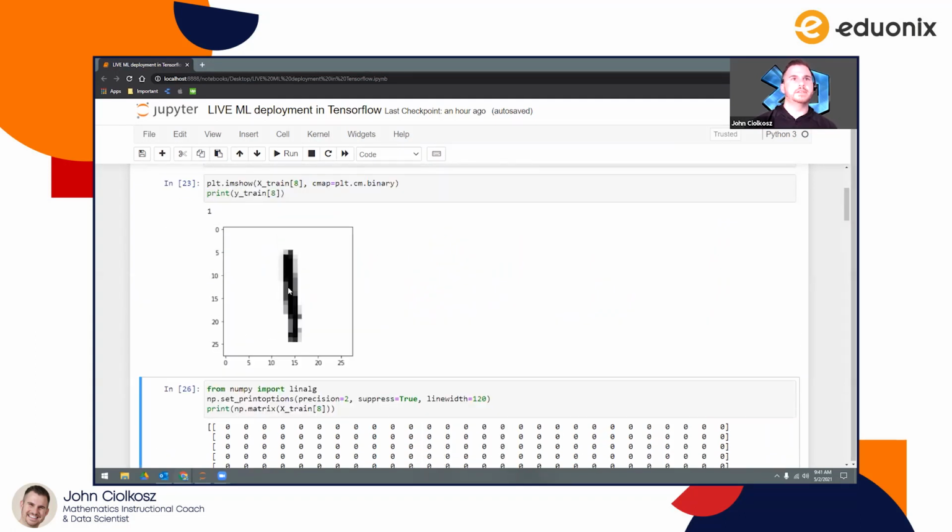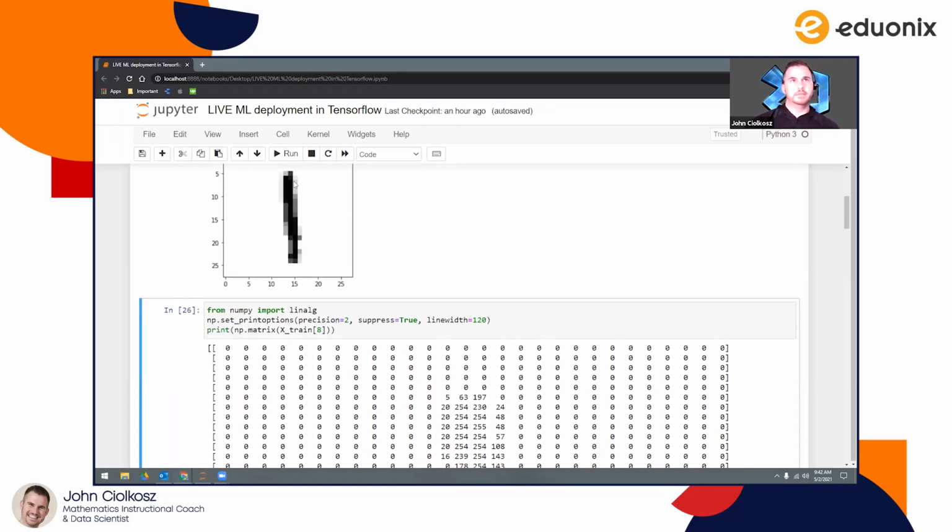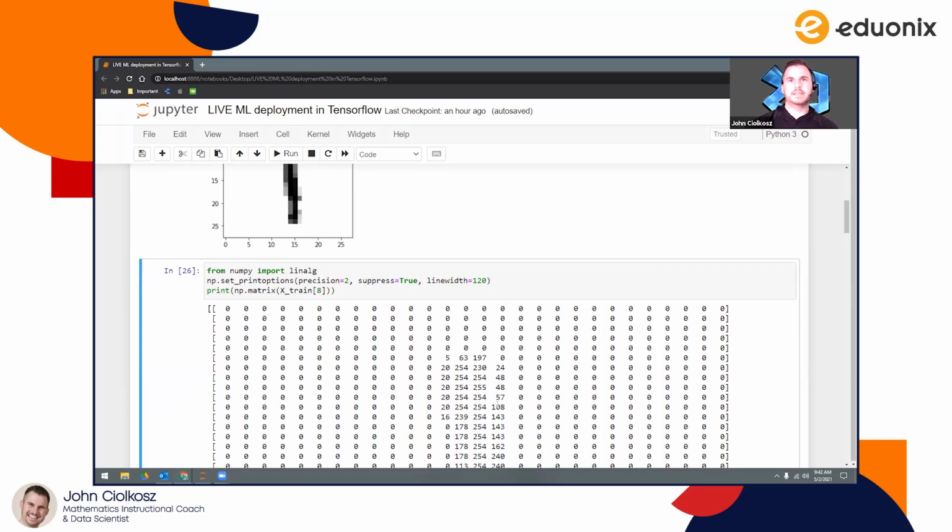So again, darkness is a higher number. That's the intensity they're referring to. Whereas if I look at this pixel here, I can see these are my lighter ones, as well as here. So I can see that the intensity there is indicated as a lighter number.